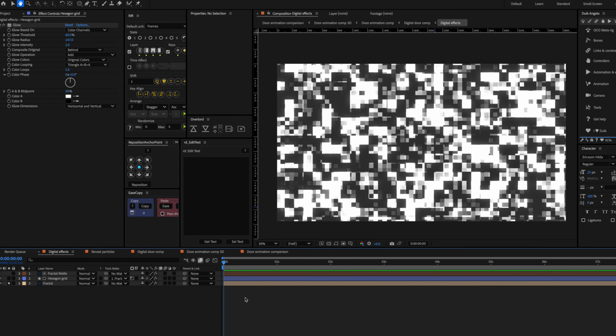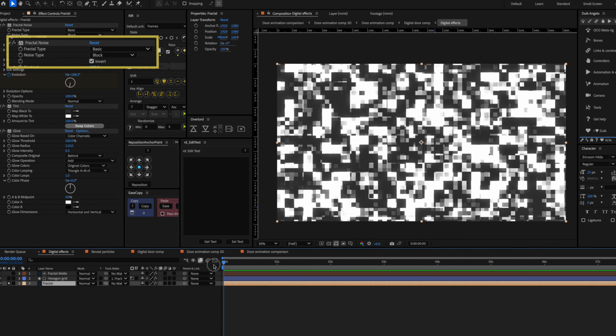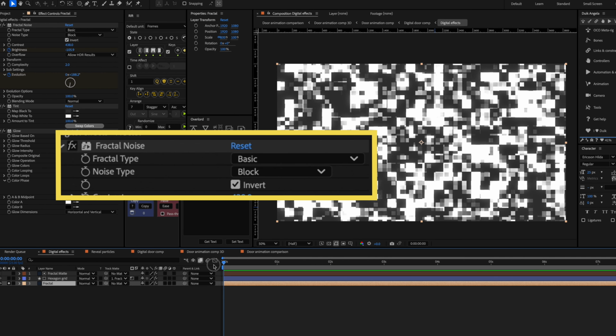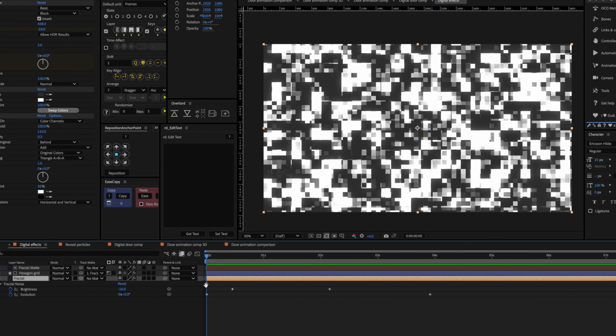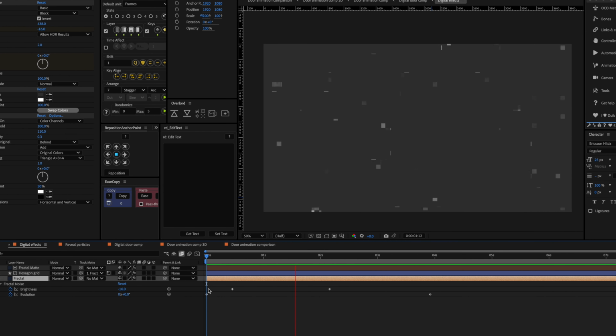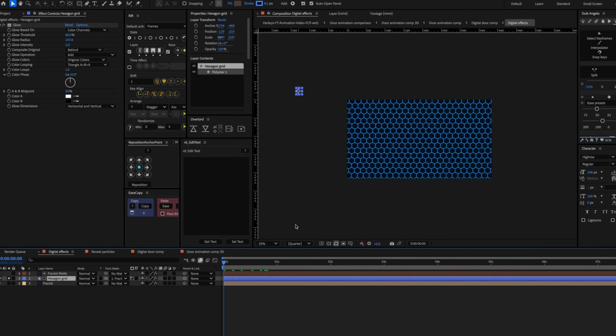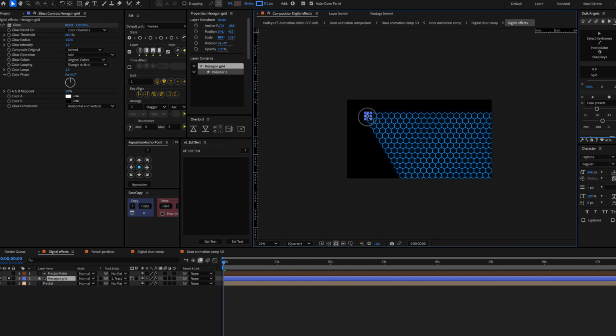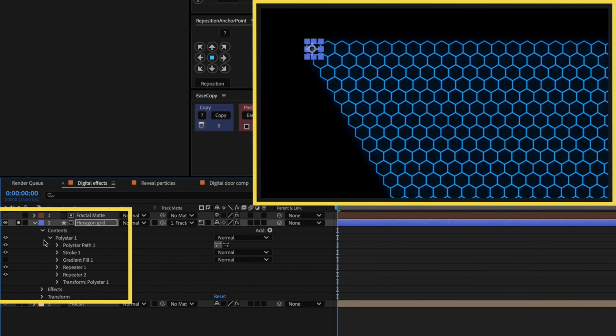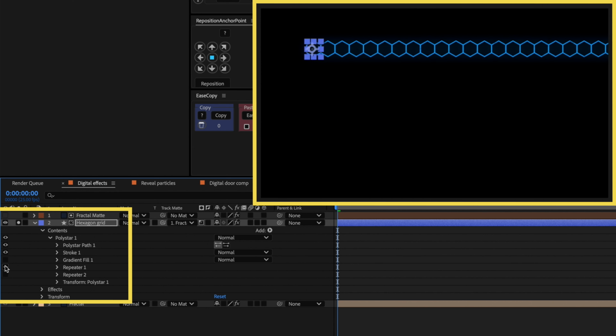To do this, I've created a fractal noise and changed the noise type to block. And then animated the brightness and evolution to make the particles move and disappear. To create the hexagon grid, I've created a hexagon using the shape tool, and then used a repeater to repeat it horizontally, and then another repeater to repeat that row vertically.